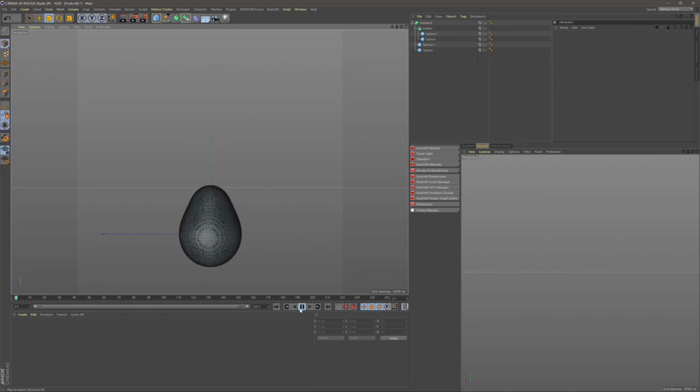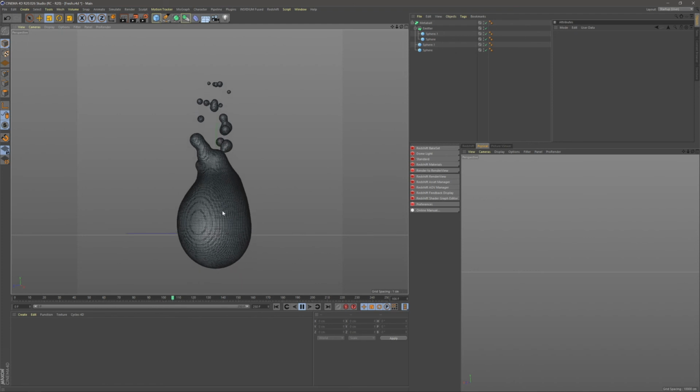Now if I play this, we can have a look at what it's doing. And now we have this blobby stylized flame look. You could use this for bubbles, you could use this for lava, whatever you want. This is pretty much it.